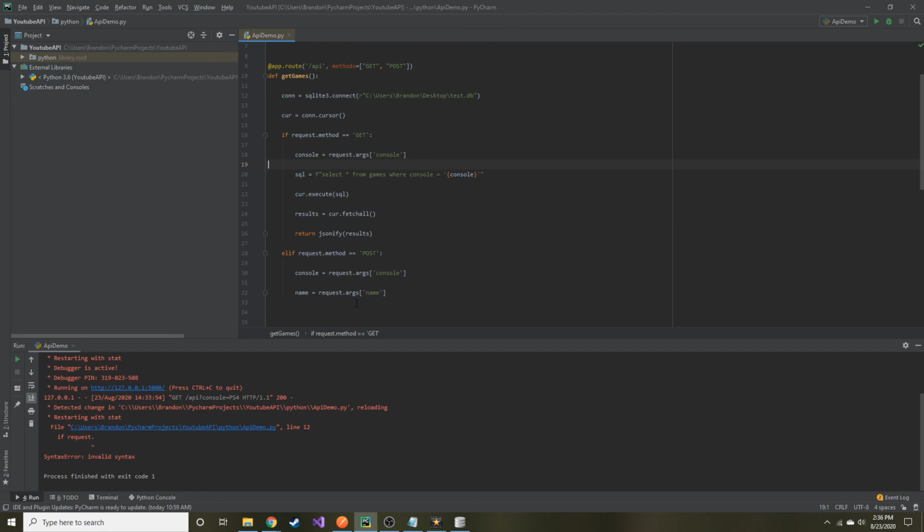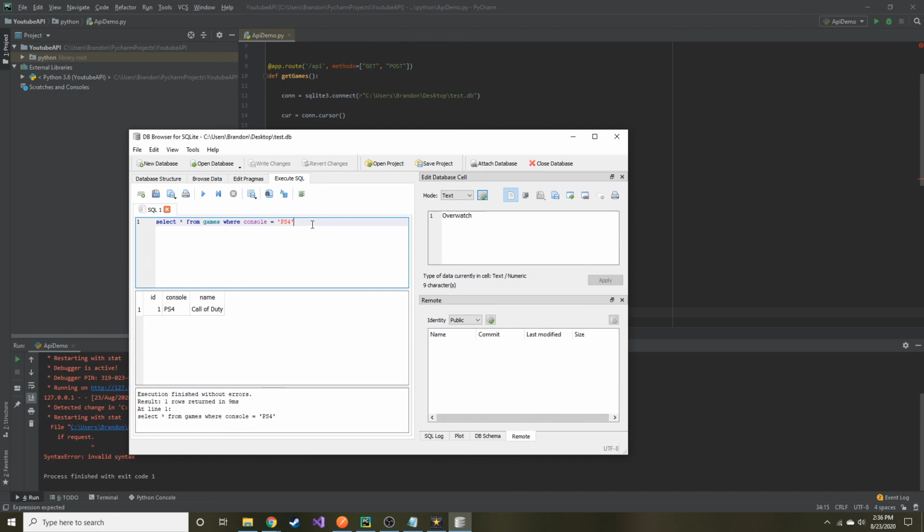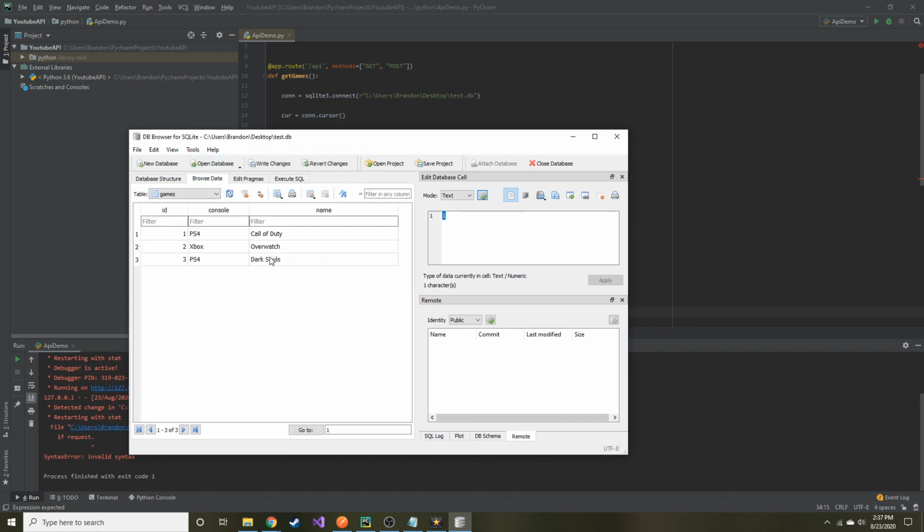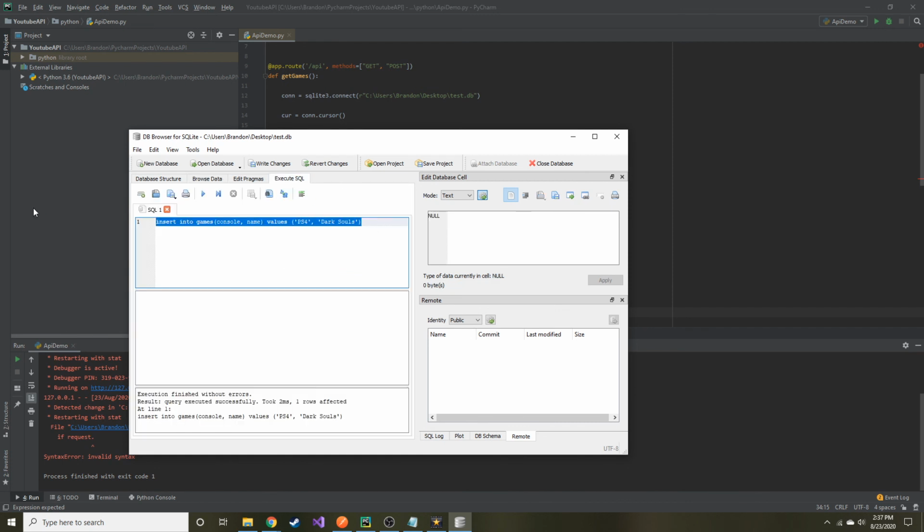Okay. Cool. So now we have our connection, we have our cursor, and we're going to have different SQL in both. Right. That makes sense. So now our SQL is going to be something like, let's test it. Insert into games, and we're just going to pass in the console and the name values. And for an example, let's do PS4 and Dark Souls, I think we did in our last video. So we'll run that. And now if I browse the data, you can see it refreshed and it gave us Dark Souls. Cool, that looks good.